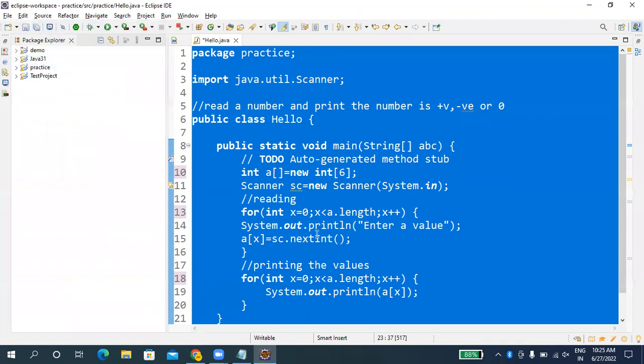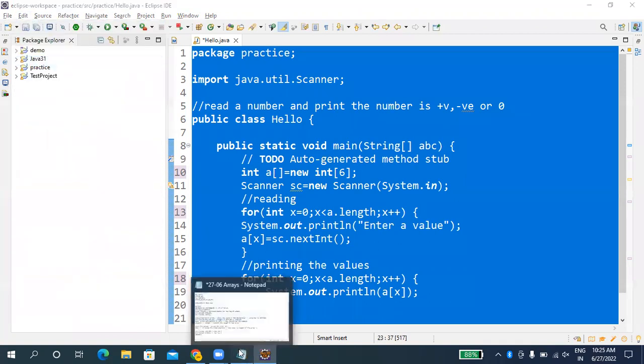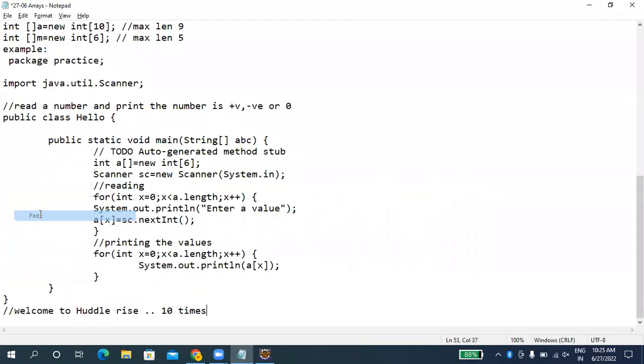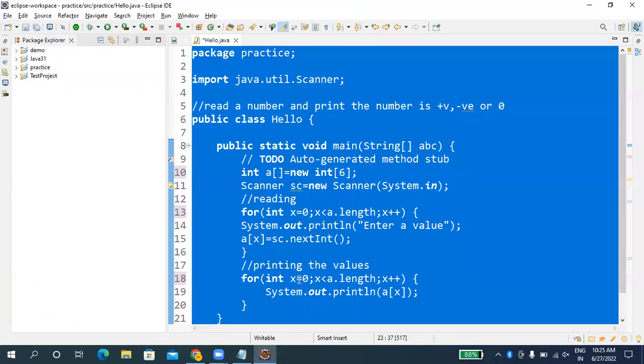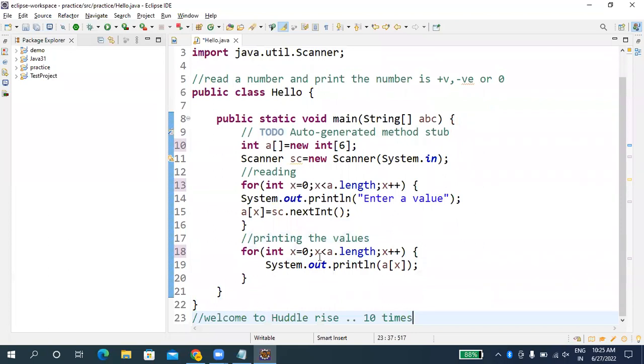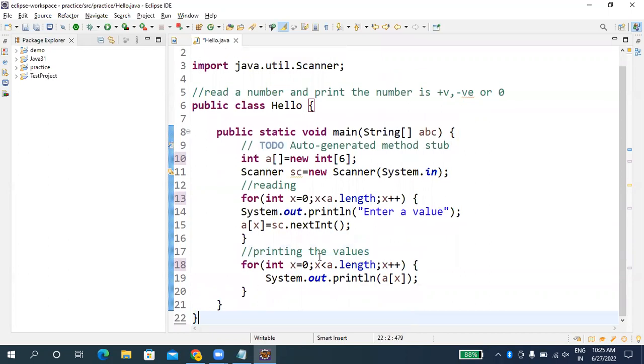I'll just copy this. Okay, that is also there in the end. Okay, fine. Okay, I'm using the length property to find out what is the length of it.